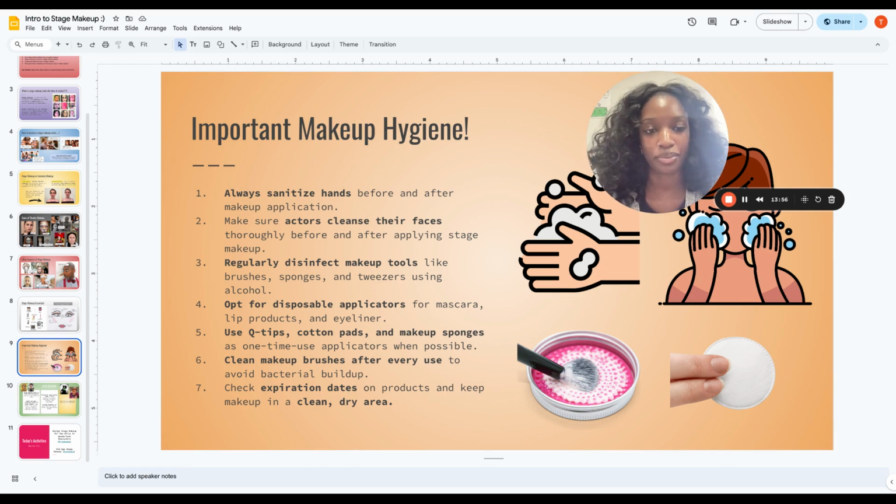You want to clean your makeup brushes after every single use. Sometimes if you go into a makeup store, they'll have a spray that you can use, or you can just create your own spray using alcohol. This is as simple as spraying, blotting it on some kind of napkin or paper towel or cotton pad, spraying it again, trying to get as much of that color out of there. And then once it's finally looking clean or pure again, then you know that it's ready for another use. But as much as you can, use disposable items.